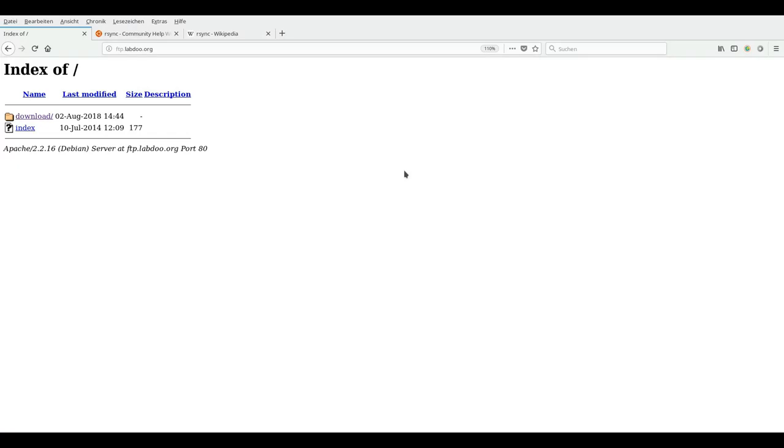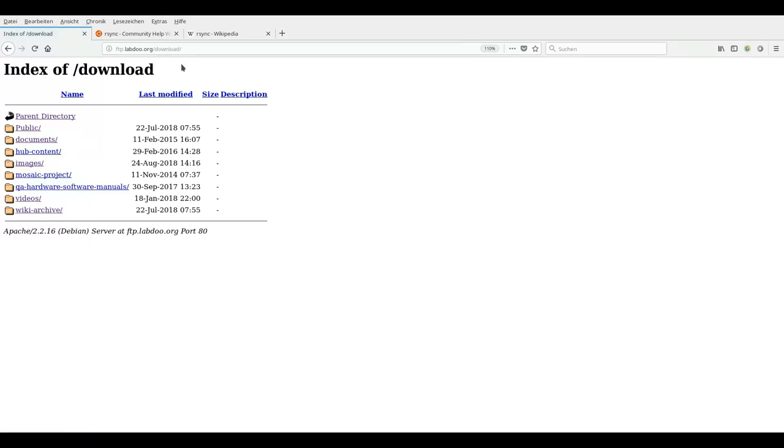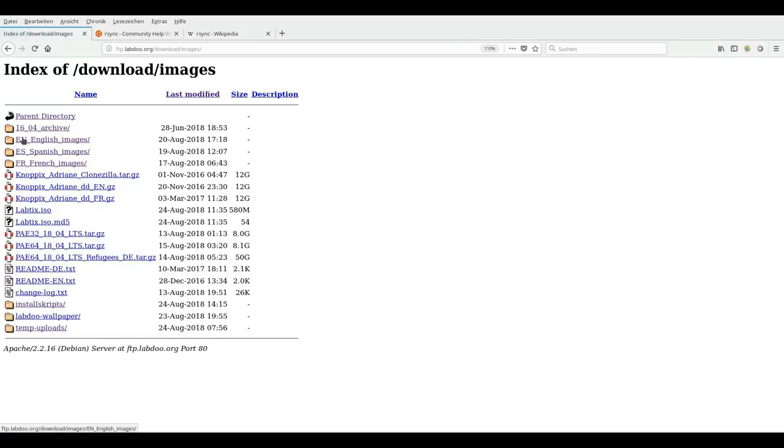Hello, let's have a look how to download the images for cloning from the FTP server of Labdoo.org. Please connect to ftp.labdoo.org, folder download, and here you will see the folder images, and here are subfolders for English, Spanish and French images. They are already coming with pre-configured content.